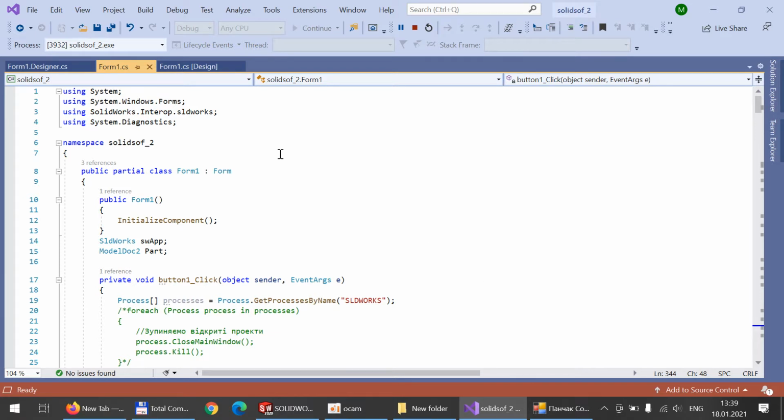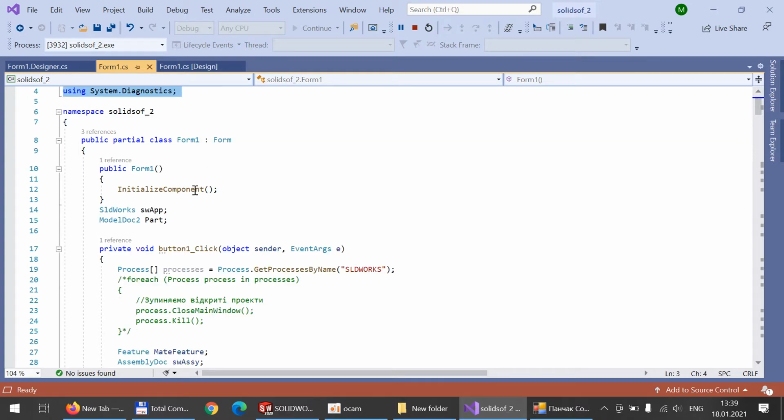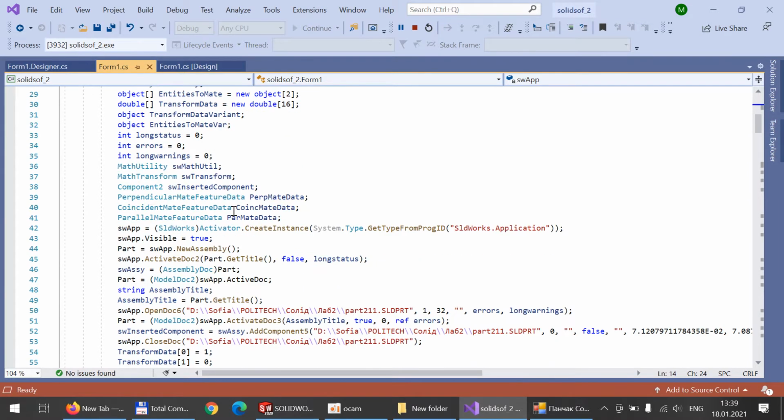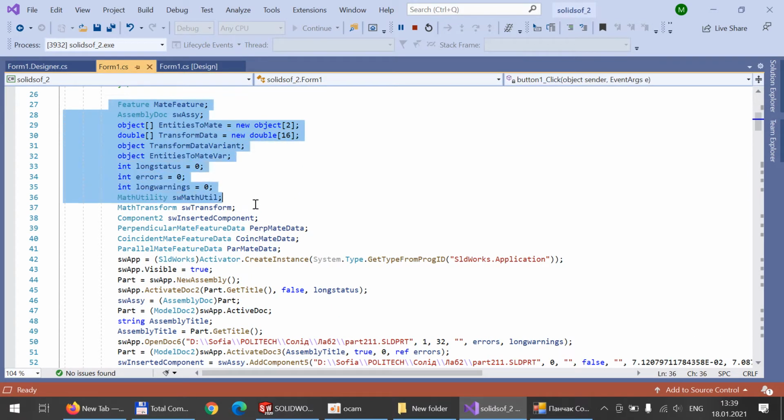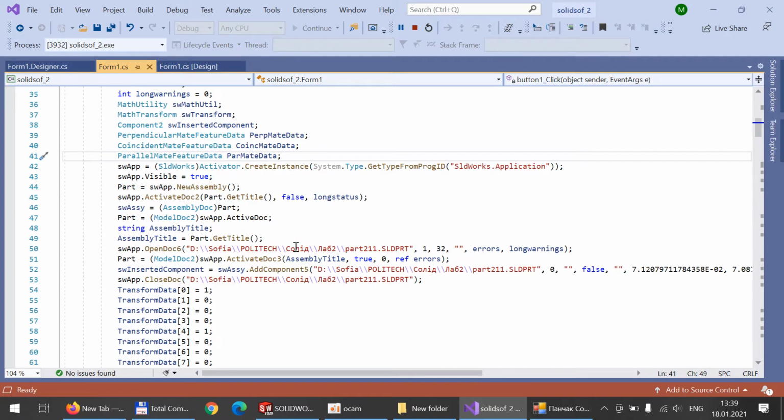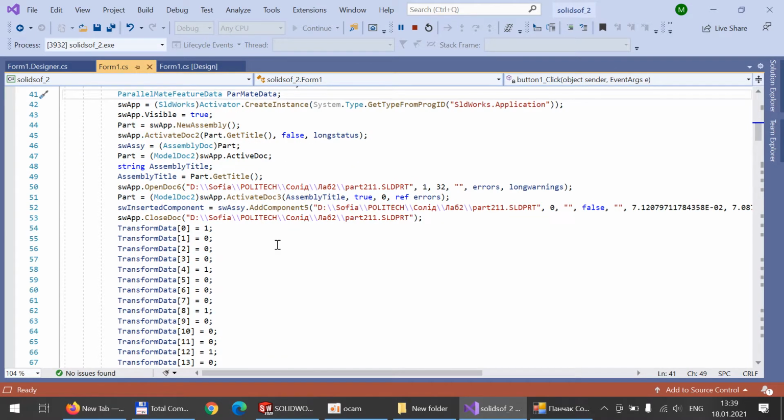Right now on your screen you can see the program code of this project. In the beginning I'm going to tell you about it. Here the necessary libraries are written. Then you can see the main form is loaded and the process of SolidWorks is started. Here we can see a lot of values. Later we will need them to perform the assembly.